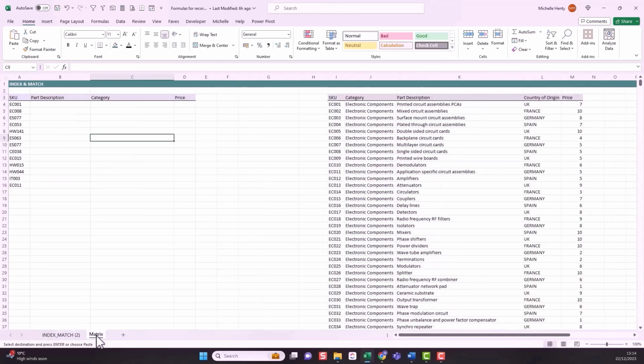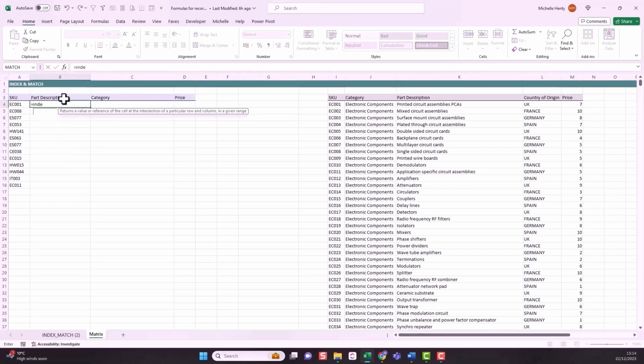And I've got a matrix here where I've just added in, so we've got the same data here, but I've just made up a country of origin and a price. And I put this in a different order. So I've got part description, category, which is different to there, and then the price. So again, I'm just going to do it again from scratch, equals INDEX. And I've got the country of origin here in the middle. I need the price and I need the category and the part description.